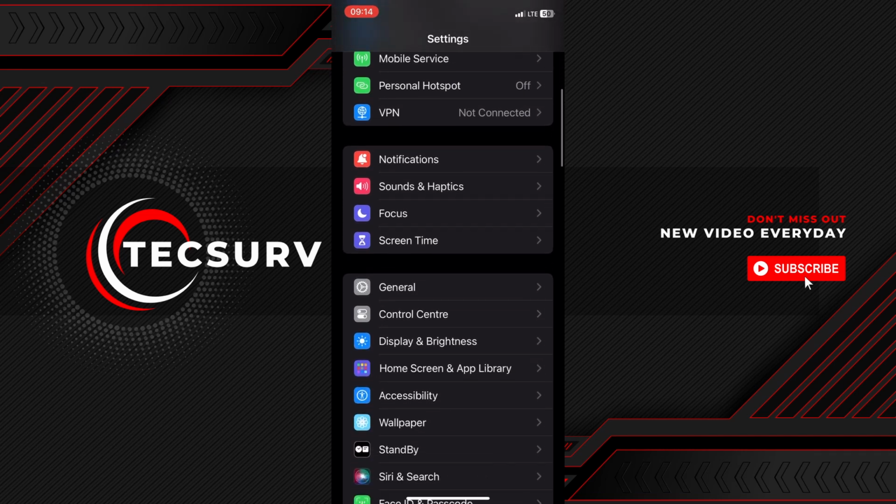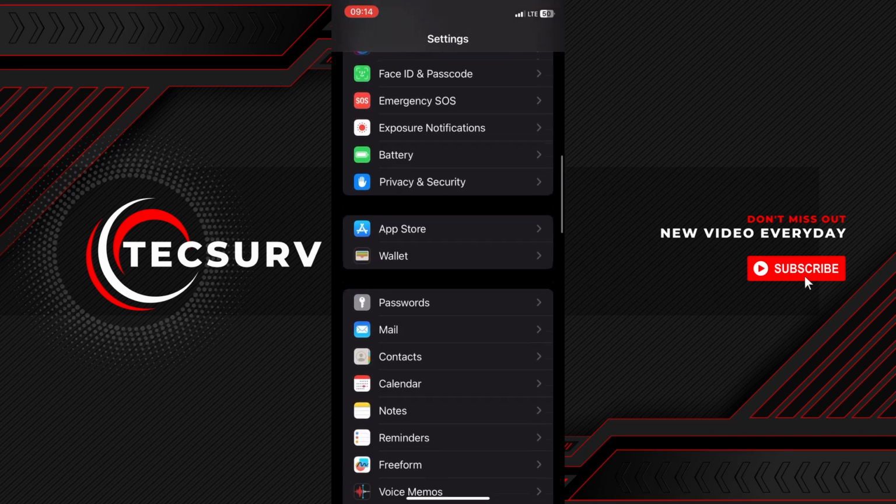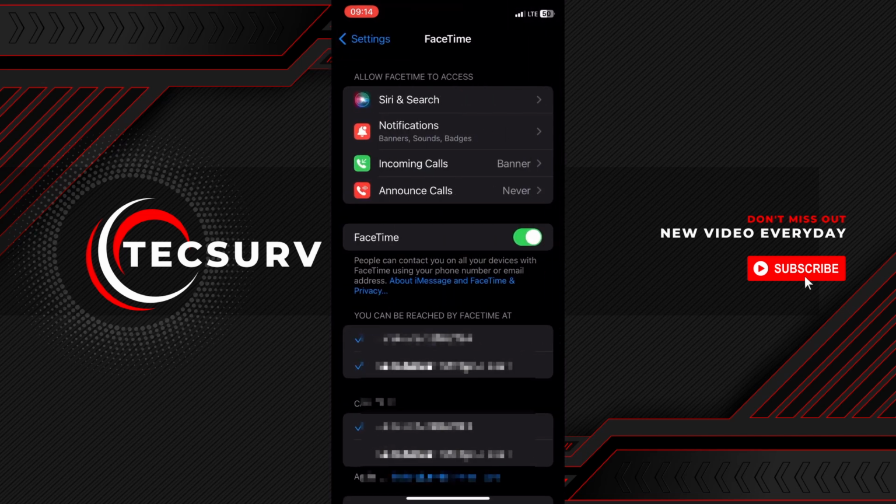Sometimes FaceTime gets disabled in your settings. Go to the Settings app and navigate to FaceTime, and make sure the toggle is turned on. Check that your Apple ID and phone number are correctly linked under the "You can be reached at" section.